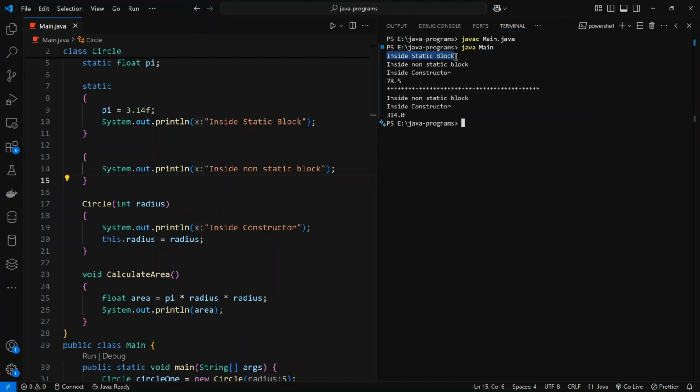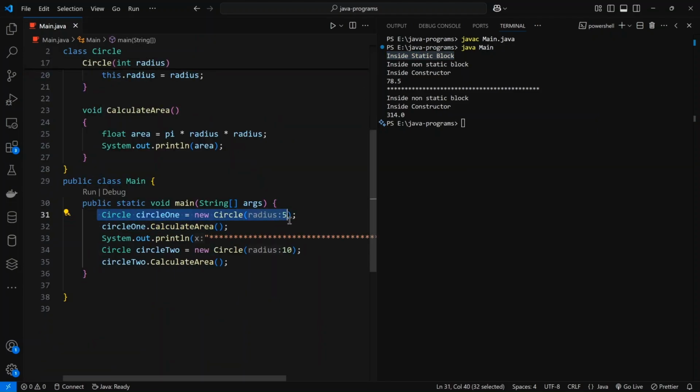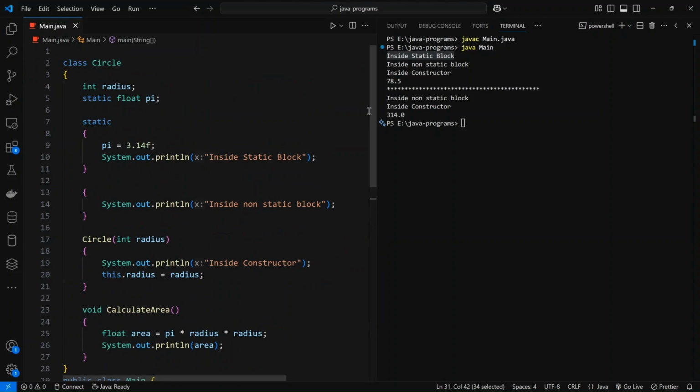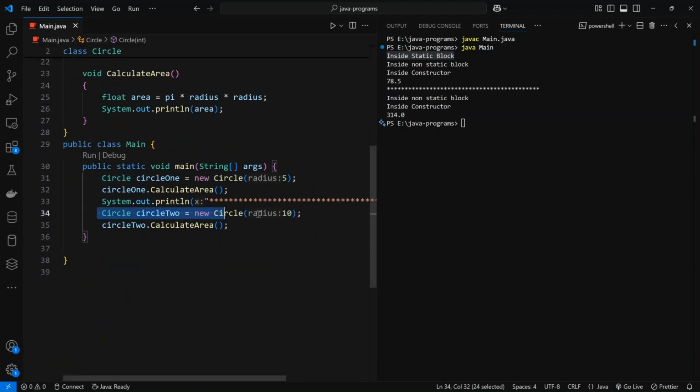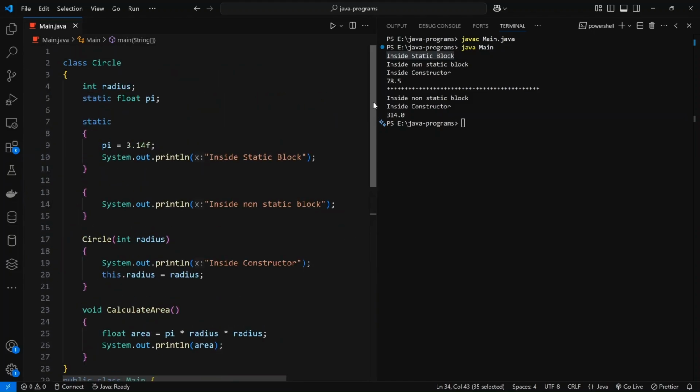So here you can see that when I created the object of circle 1, yes, first the static block is executed, that's fine. Now it has executed the non-static block first. Okay, so the non-static block is executed before the constructor. So then this inside constructor is executed. Now when we create the object of circle 2, see this time it will not enter the static block, but it will enter the non-static block again. So inside non-static block, then it will enter the constructor, inside constructor.